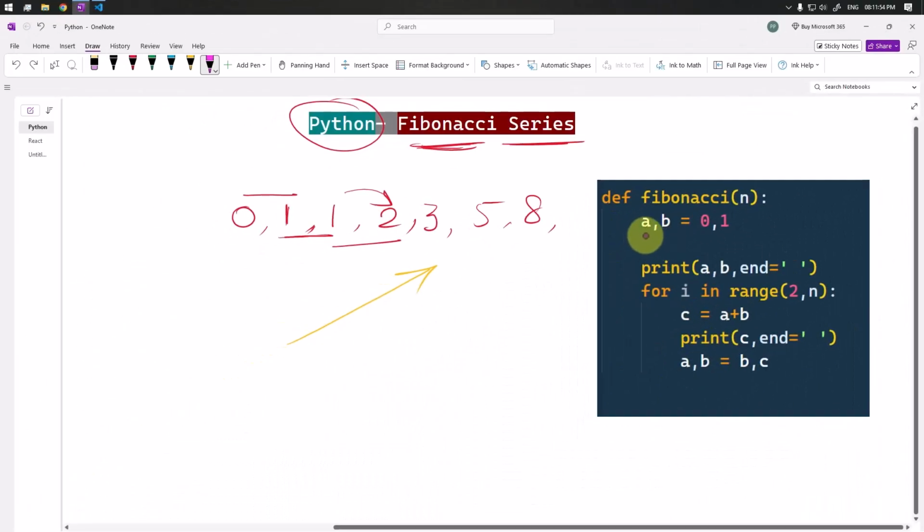So first of all, we are assigning a and b the values 0 and 1, which are the first two values in the series. This is the value of a and this is the value of b. Now we are calculating c, which is the addition of a and b. After we are done with the calculation, we are updating a and b with b and c. That means we are shifting them. So a is assigned the value of b, which means we are shifting a here, and b is assigned the value of c, so we are shifting b from here to here.